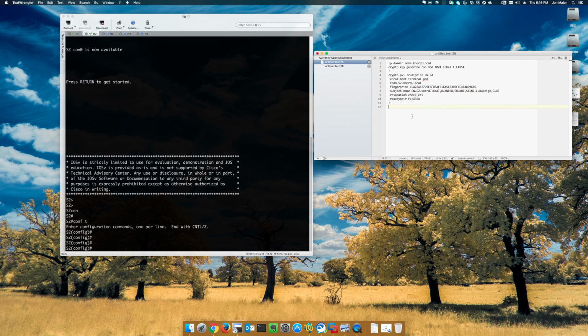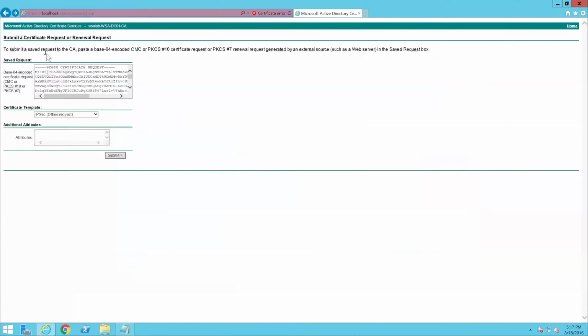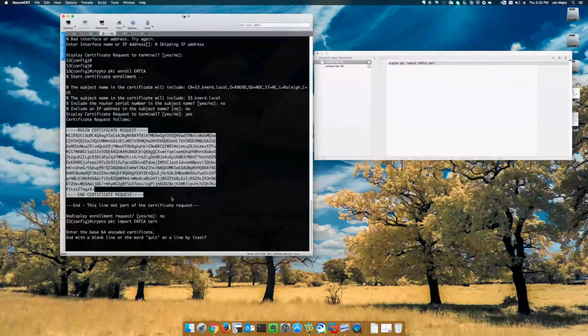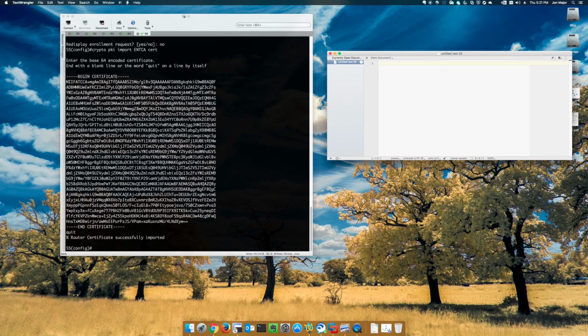So that's all I'm going to do here. I'm going to go ahead and just start speeding up the video, and then do the same thing on all of the routers, changing the FQDN and subject name, and then doing the certificate enrollment process. And stop. Okay, so now all of our routers have certificates issued by the same trusted certificate authority.